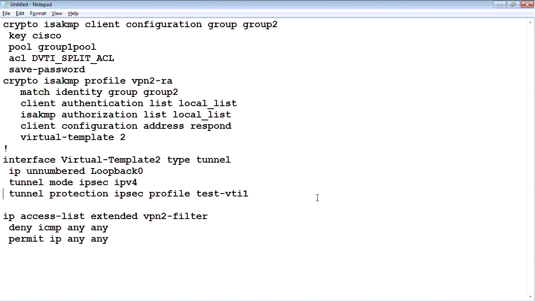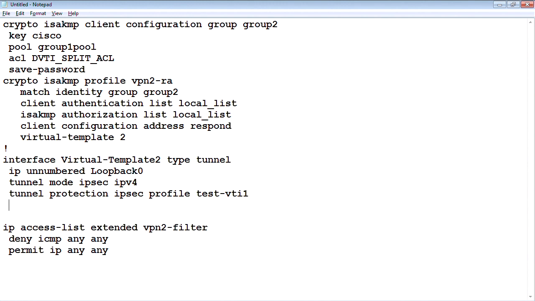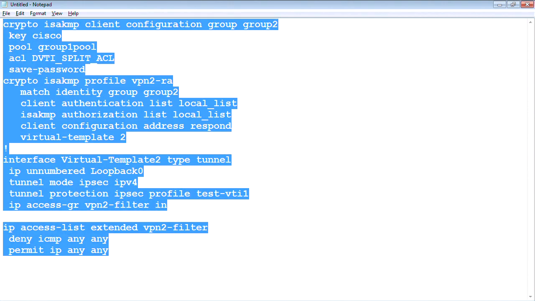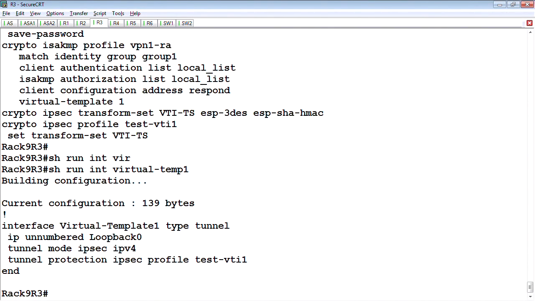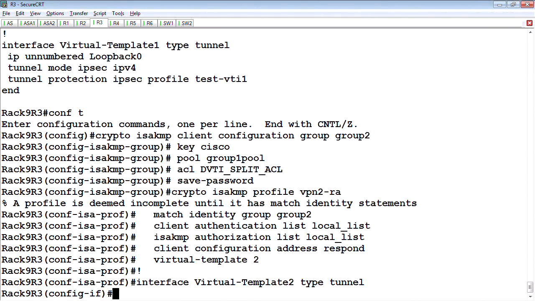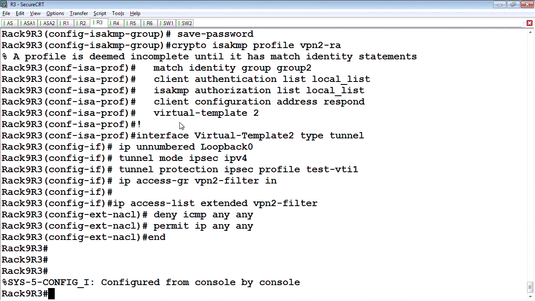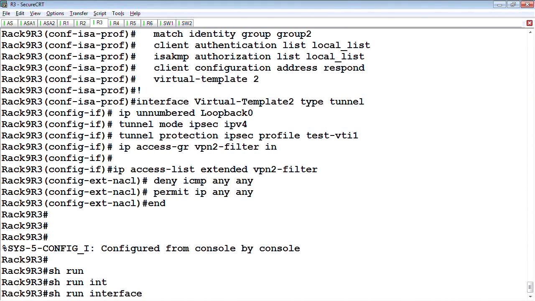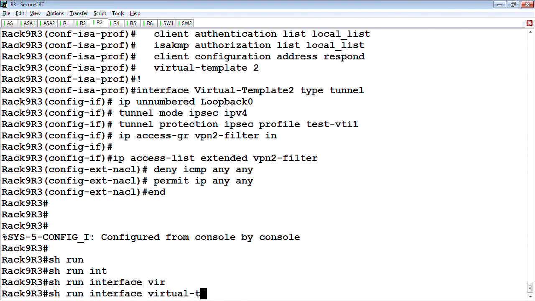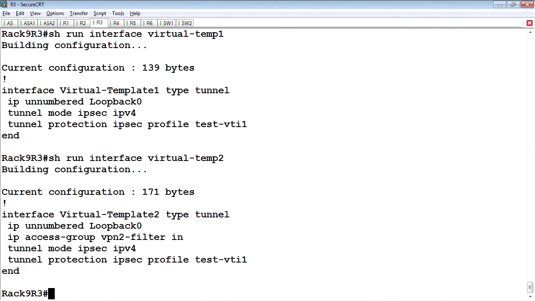Now, for the application of this, since we have an interface that is associated with the tunnel, there's nothing else that's special other than saying IP access group VPN2-filter in, or access group VPN2-filter out. But now the functional difference of this is dependent on how the user authenticates. So depending on their group username and password, it's going to either assign them to interface virtual template 1 or virtual template 2.